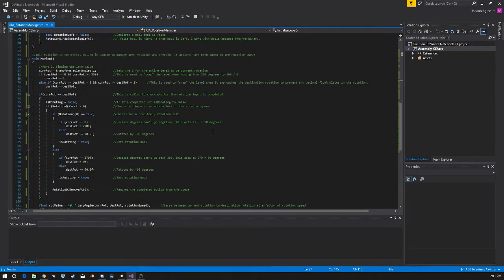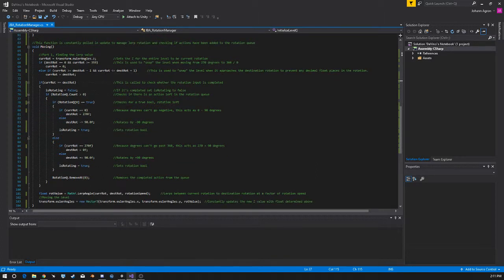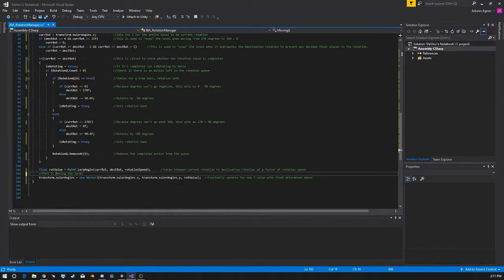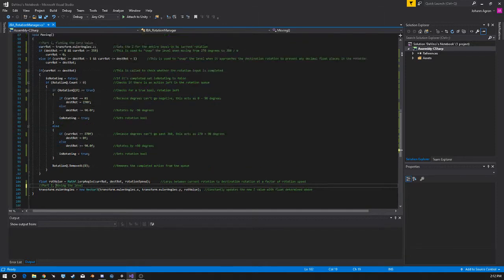So looking at the code here, there's two parts to this. There's part 1, which is finding the level value, and part 2, which is just moving the level. I'm going to go ahead and just relabel that. So part 2 isn't that difficult. It basically takes a transform of the entire level game object, and keeps the x, keeps the y because those aren't being changed, and changes the z by the rotation value, or rot value. And this float is determined at the very end of all of this.